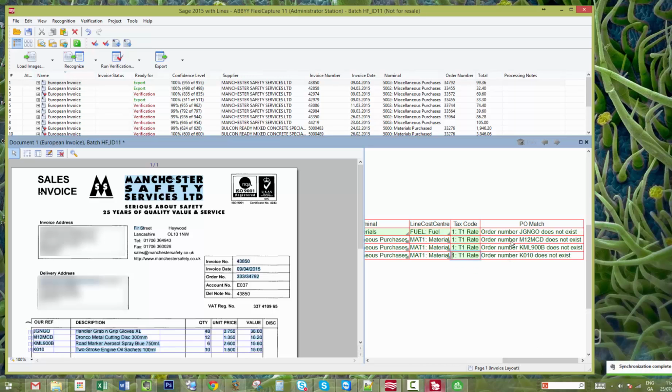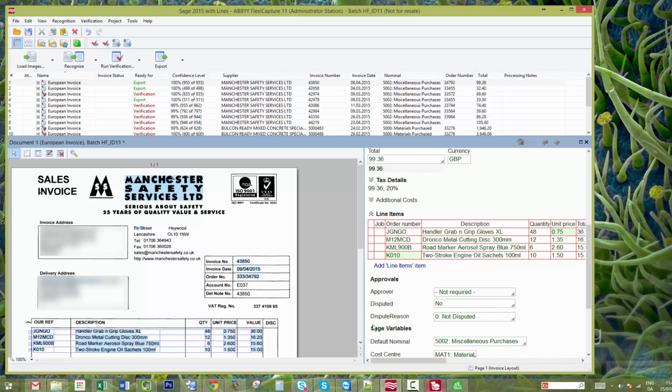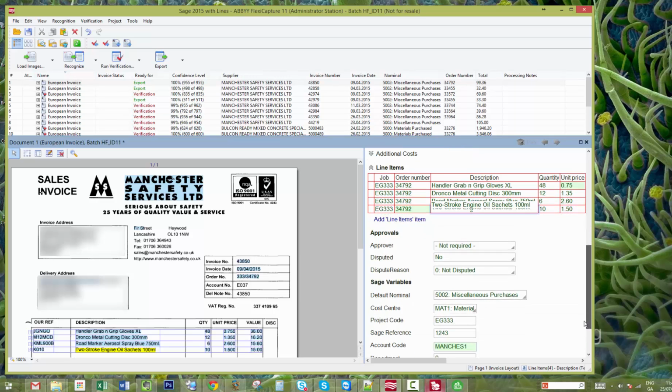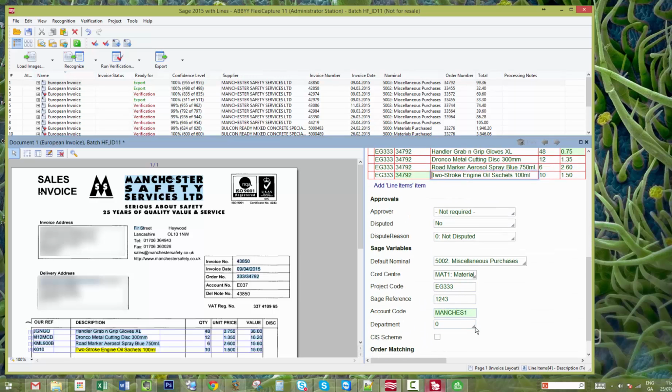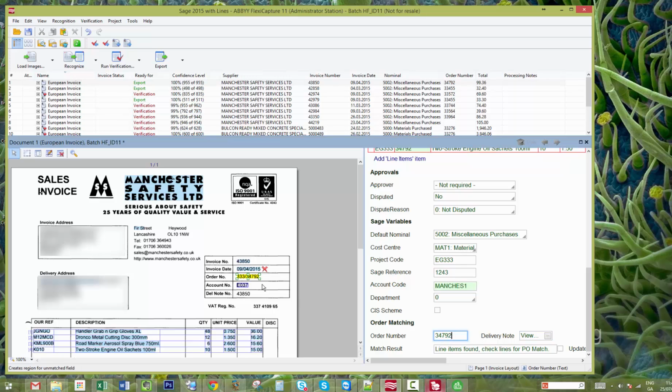We've got some feedback on the end here that the order number does not exist. So what it's alerting me to is that this order number here isn't the order number at all. If I wanted to overwrite this, I could do. As I'm doing that, the correct order number is coming through from the master order number, which has definitely been found accurately. So we have an order number down here of 34792, which we've identified up here. Because of the way this customer's order number is set up, we know that the project code is 333, and we've been asked to prefix it with EG.